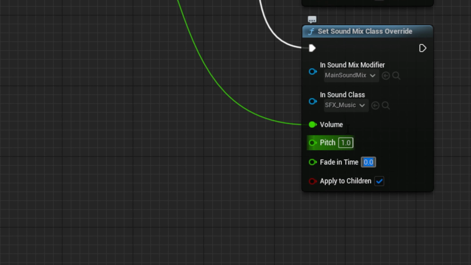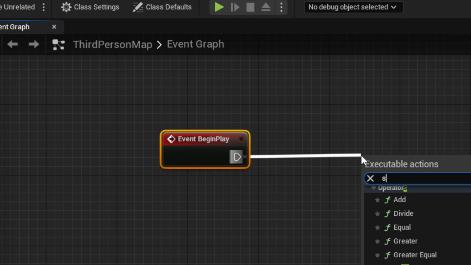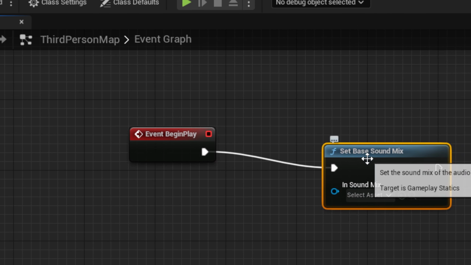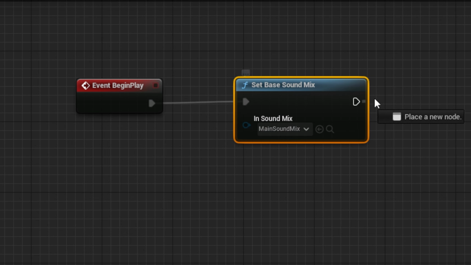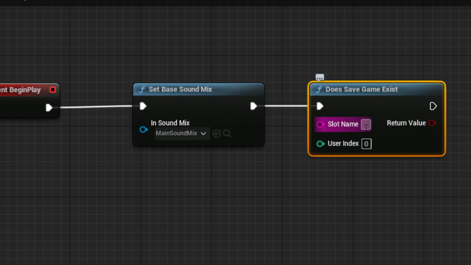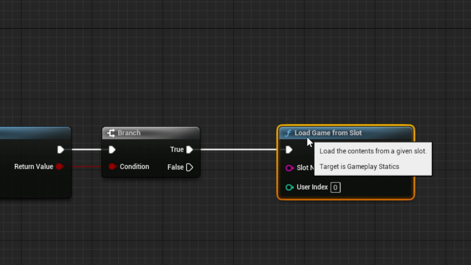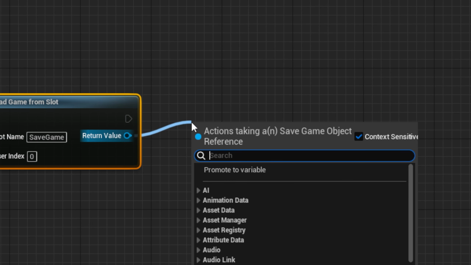Now we need to set it up such that our settings are loaded on GameStart. To do this, go to your map and under the blueprint symbol, select Open Level Blueprint. Then, from Event Begin Play, you want to drag out a Set Base Sound Mix node, set to the sound mix. Then drag out a Does Save Game Exist node, set to the same slot, followed by a branch node. Then from the true, drag out a Load Save Game from slot node and cast to the save game.